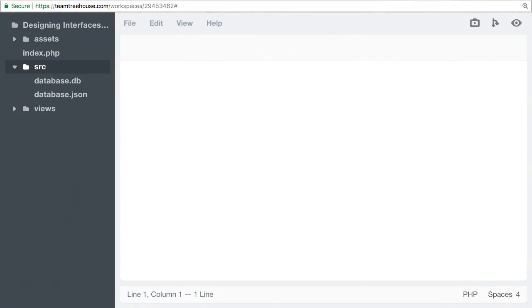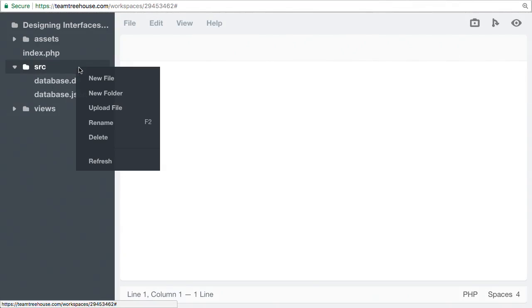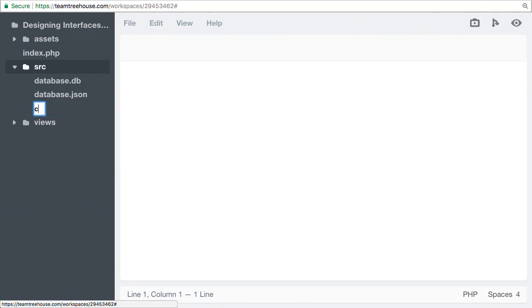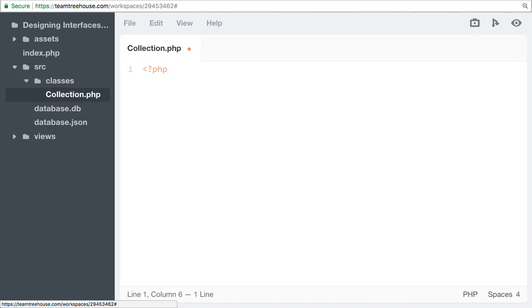We're going to put all our classes and interfaces in our source directory. Let's create a new folder named Classes. We'll then create a new file named collection.php. For now, we're just going to start with an empty class.